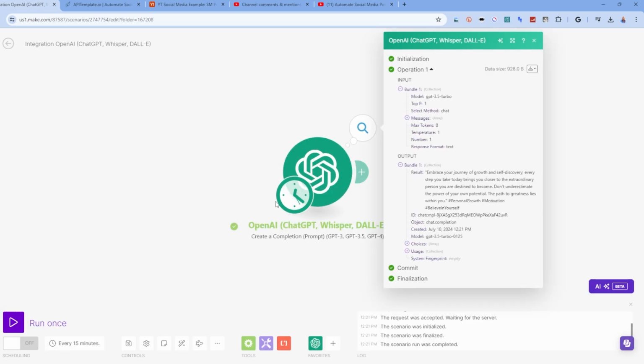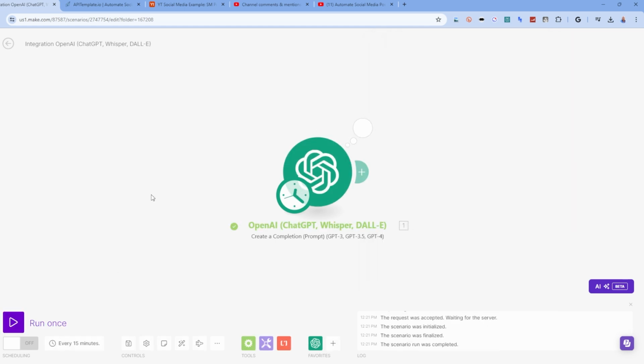Let's see what it gives us. It gives us something cool. Embrace your journey of growth and self-discovery. Every step you take brings you closer to the extraordinary person you are destined to become. Don't underestimate the power of your own potential. The path to greatness lies within you. Okay, that's beautiful. Let's run it again, see if it gives us something different.